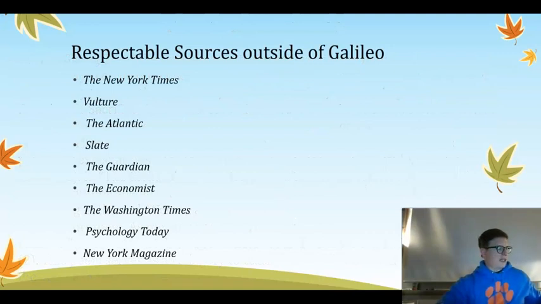Respectable sources outside of Galileo: New York Times, Vulture, The Atlantic, Slate, The Guardian, The Economist, The Washington Times, Psychology Today, New York Magazine.